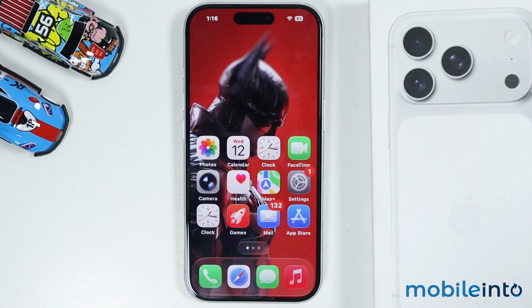Hey, what's up guys? So in this video, we will see how to enable Apple Intelligence on the iPhone 17, 17 Pro and the 17 Pro Max.